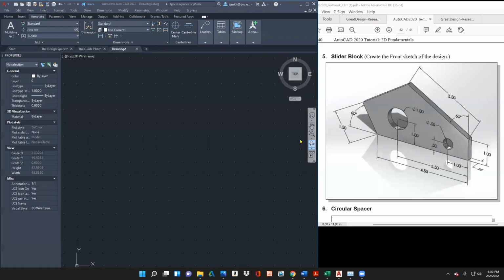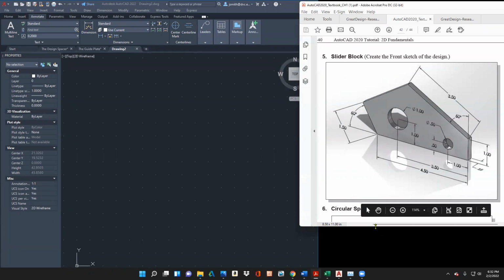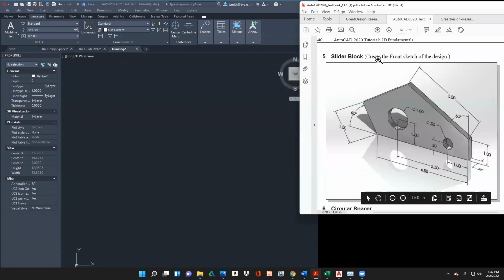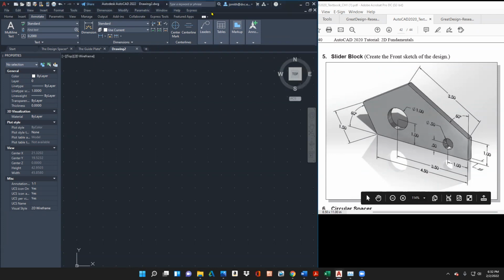Okay. All right. So what we're going to do here is the slide block that you see here. What it's asking for is actually just the 2D view of it. So it's asking to create the front sketch of the design. That's all we have to do. We don't need to make a 3D model.